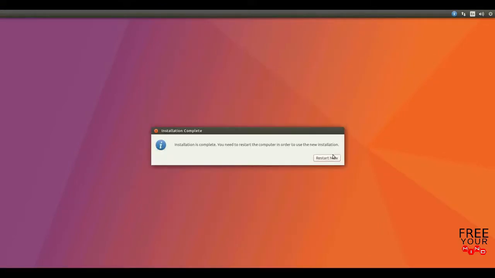Once the installation is complete, the install window will close and a new window will open, letting you know that the installation has completed successfully. Congratulations! You have successfully set up a dual boot system running Windows 10 and Ubuntu. Nice job! You can now restart your computer by clicking Restart Now.